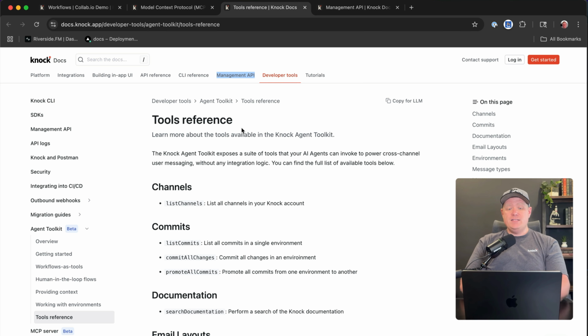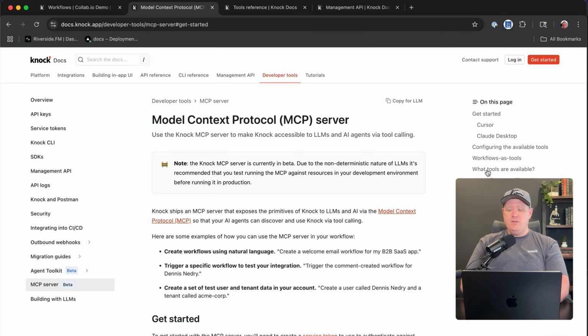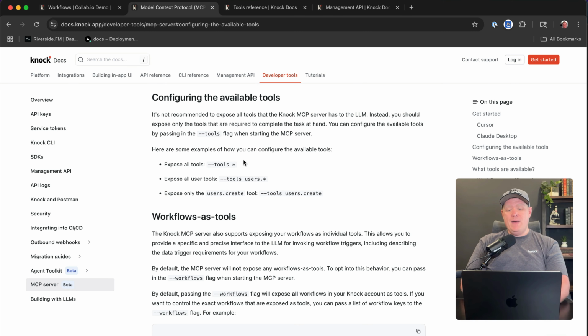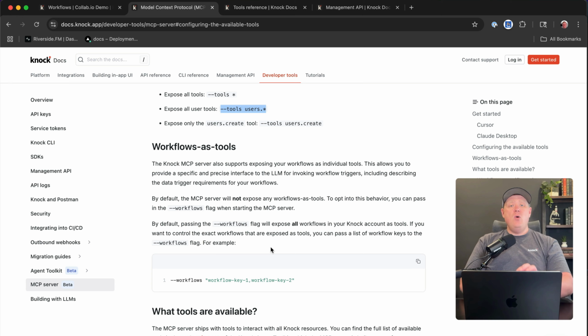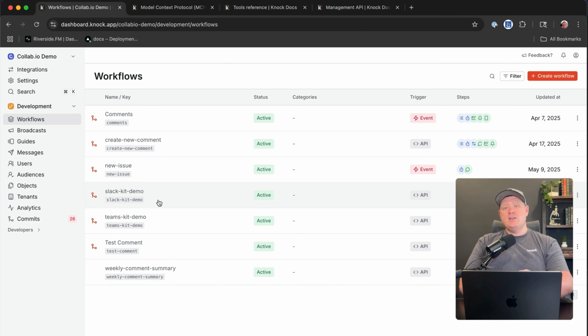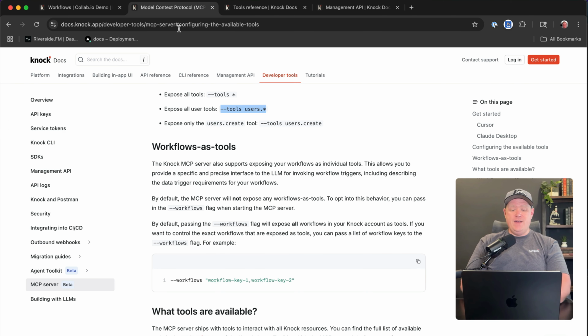Now, if you want to limit the amount of tools that are exposed by the MCP server, we can configure the available tools by passing in additional flags. By default, they are all exposed, but you could also expose just a subset if you wanted to by passing additional arguments into this command. Now, one additional thing that's pretty cool about the MCP server and Agent Toolkit is, in addition to exposing all of this management API functionality, we also expose workflows as tools if you want to configure it that way. To do that, we can pass in this workflows flag and the individual keys of the workflows that we want to expose, which lets an MCP client or an agent invoke those workflows on your behalf.